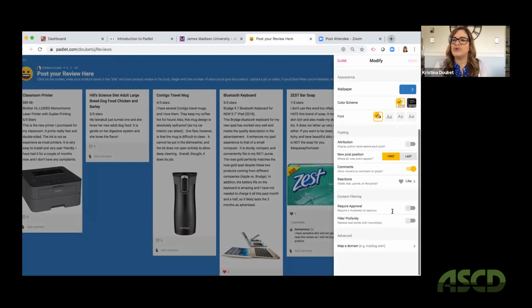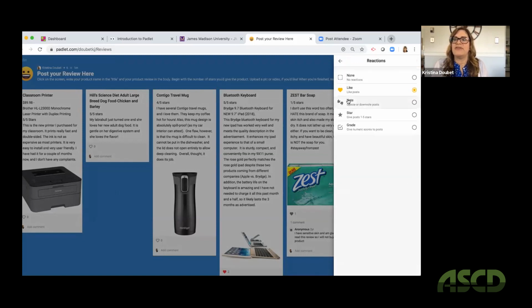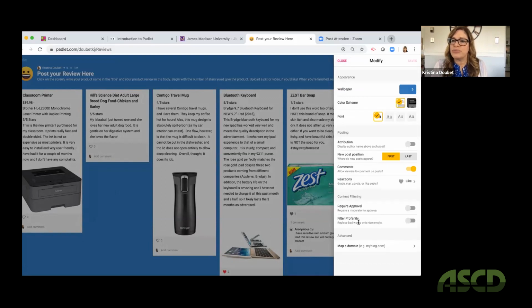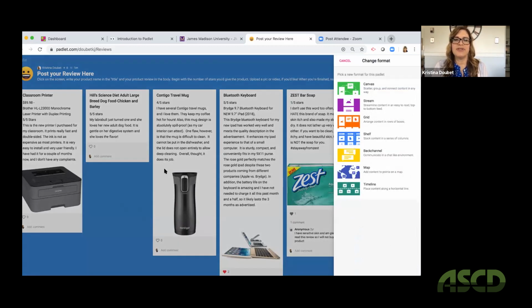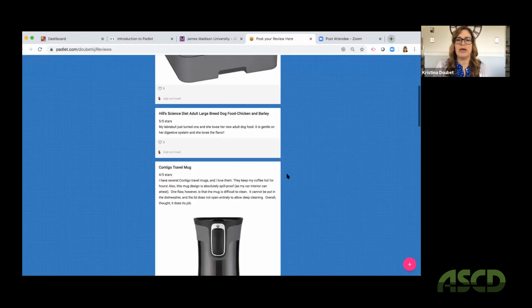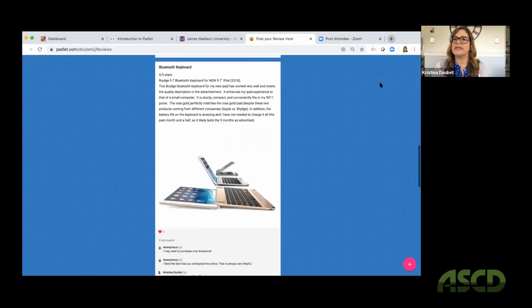I'm allowed to let students like. They can vote, they can give it one to five stars, they can grade. I can grade. I can put a profanity filter, and here's the anonymous setting that we saw a minute ago. That's where you do some of your changes. Over here is where you do others. So you can keep remaking this and copy it if you want to use it over and over again. Here's where you clear your posts. Here's where you can change the format. If this is hard to see, you've got all these options. You can move to a stream, and then it's easier to see one at a time.